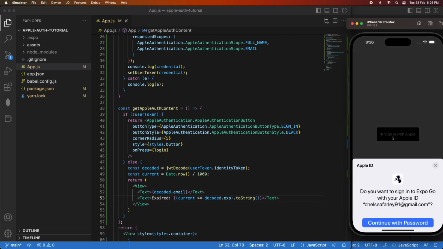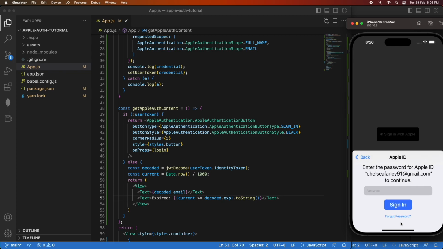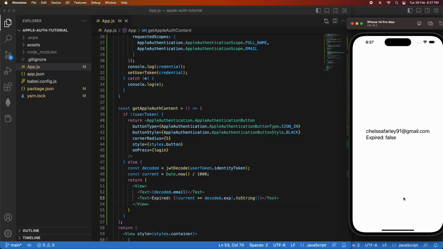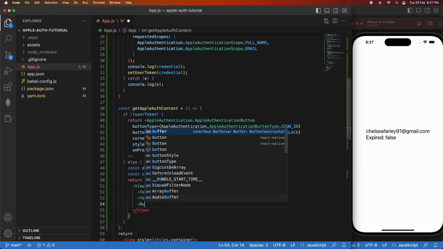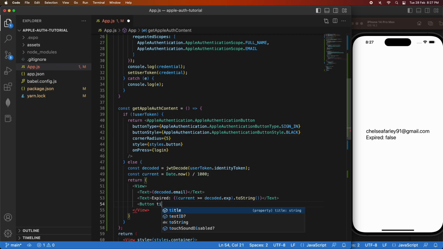So now I'm going to go ahead and sign in with Apple just so I can show you that information from the decoded identity token. And you can see it shows my email address and it shows that expired is false. I think they have an expiry time of about a day, so I'm not going to show you when it actually has expired, but you'll just have to take my word for it that there is an expiry time. You can see it if you decode your own token and in the terminal when I show you my decoded token in a bit. I'm also going to add a button to get credential state.